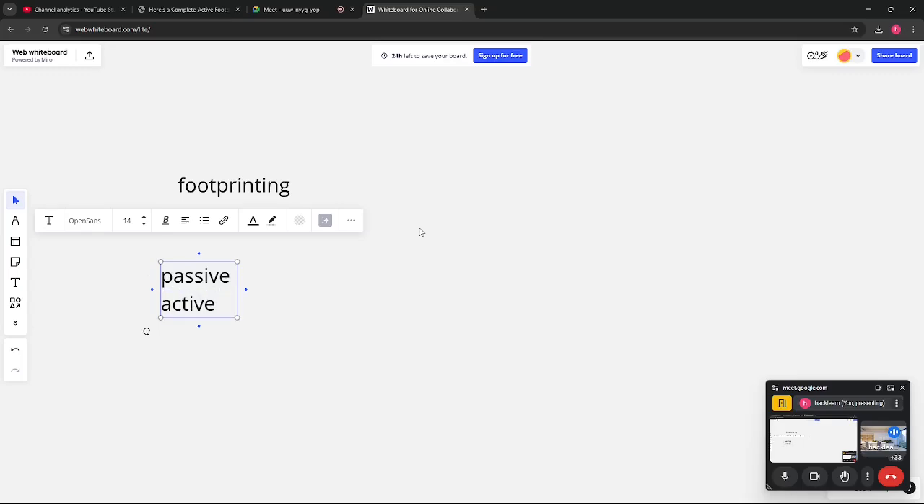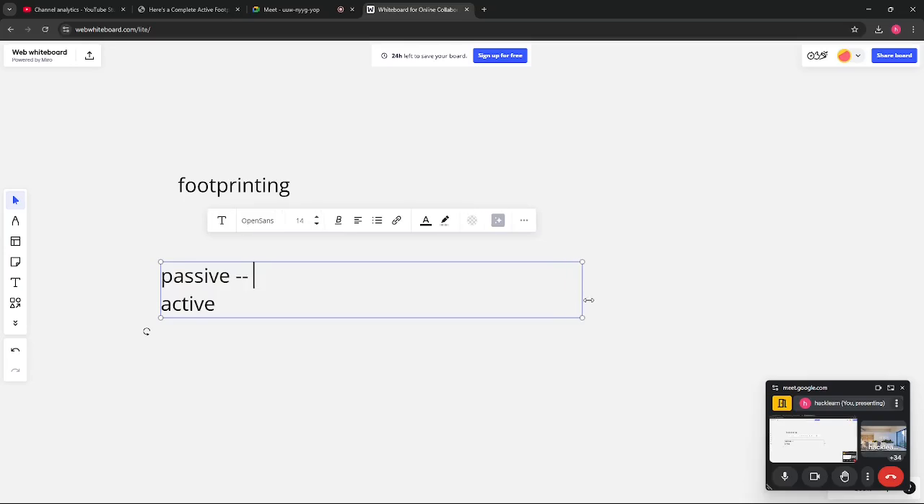Can anyone tell me what is the main difference between active and passive? Active means we directly get involved with the target to get information about them. When we get information without getting directly involved with the target or victim, through online or other ways, it comes under passive. Passive one we have discussed earlier.